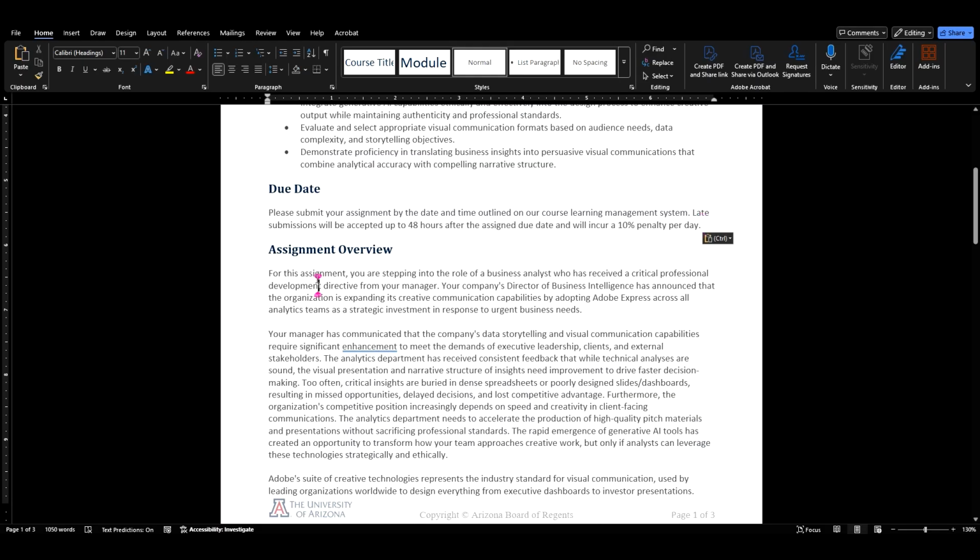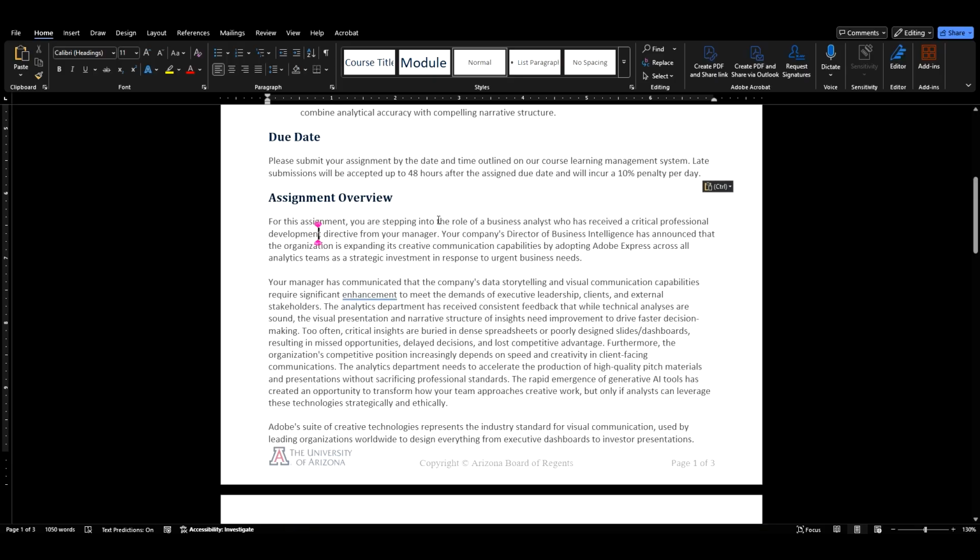So for the overview, it's themed around what you would see maybe in a real world situation. So for the assignment, you're going to step into this role again as a business analyst, but now you've received a critical professional development directive from your major. So your company's director of business intelligence has announced that we need to be more creative, and we're going to do that by adopting Adobe Express across all of our team's initiatives.